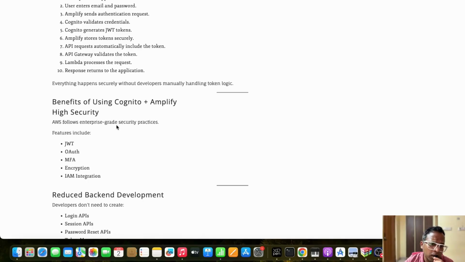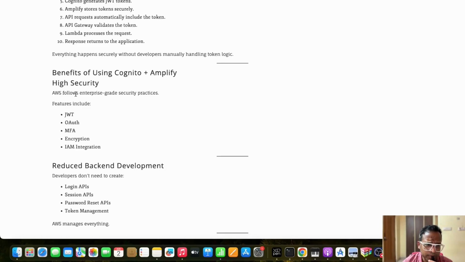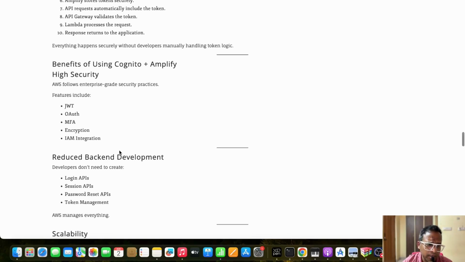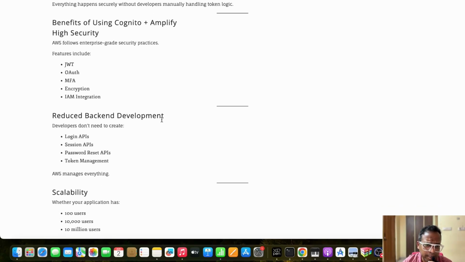Now let's understand the benefits of using Cognito plus Amplify. First, AWS follows enterprise-grade security practices. Features include JWT, OAuth, MFA, encryption, and IAM integration. Then reduced backend development. Developers don't need to create login APIs, session APIs, password reset APIs, or token management.